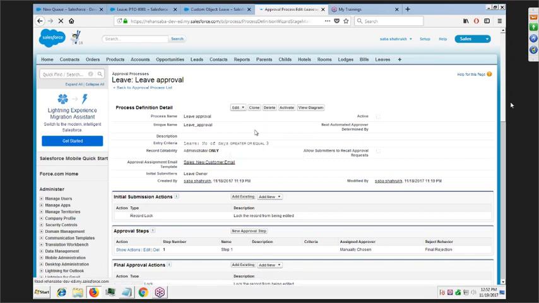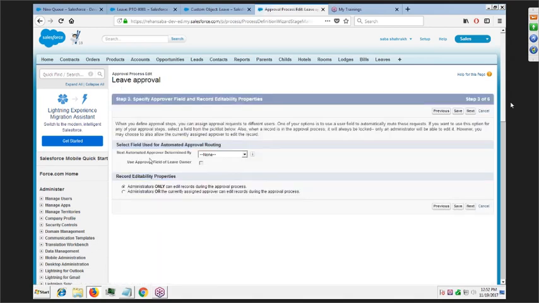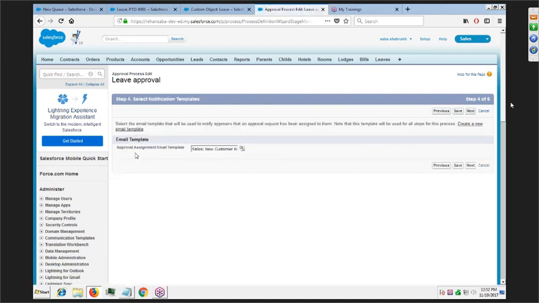Okay. Next, automated approval determined by, no, not this one. Administrators only can edit the records during the approval process. Administrators or the currently assigned approver can edit the record during the approval process. Okay, we'll choose this. Click next. Okay, approval assignment template. Template we have already chosen. No problem. We will click next.